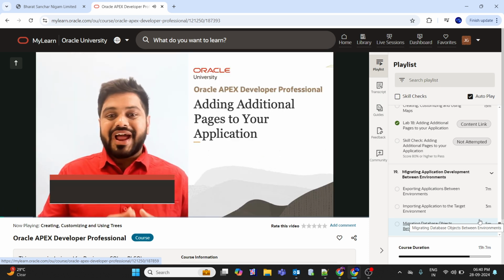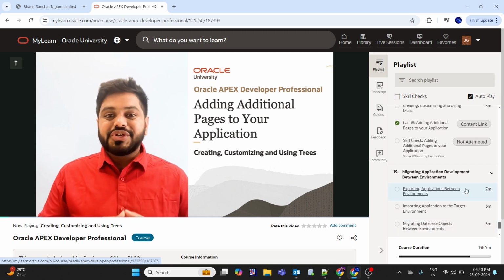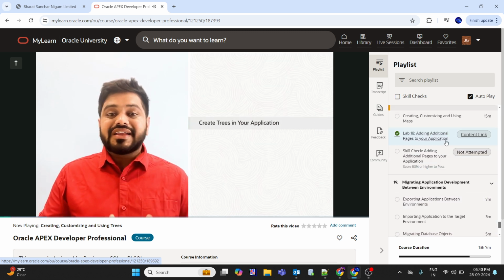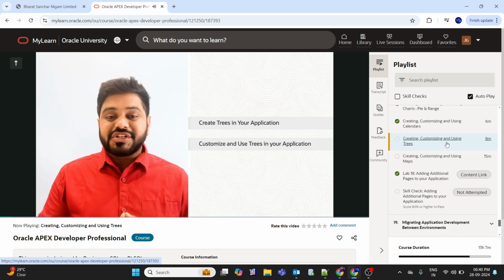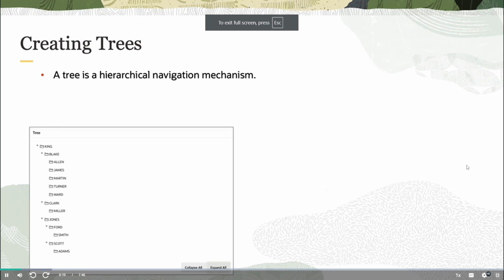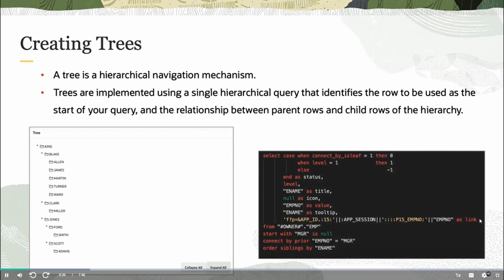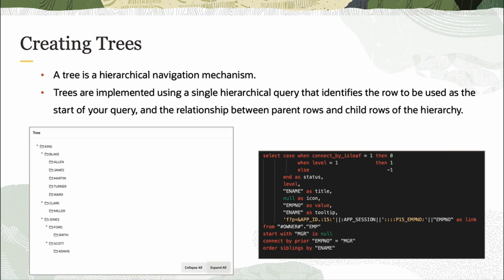Welcome to this module on adding additional pages to your application. In this lesson about creating, customizing, and using trees, you will learn how to display hierarchical data in your Apex applications using the trees component. Using the trees region type in Apex, you can display the data in a hierarchical fashion. Trees are implemented using a single hierarchical query that identifies the row to be used as the start of the query and the relationship between rows and child rows of the hierarchy.